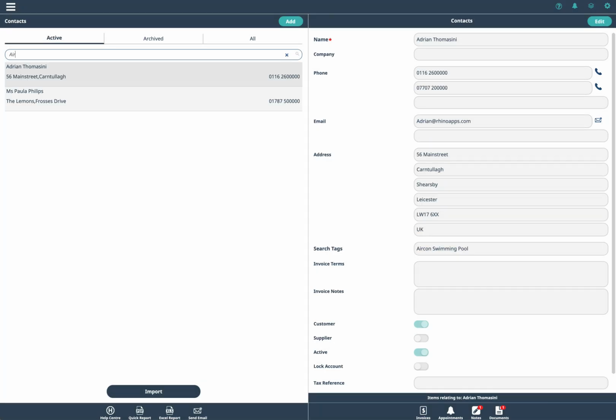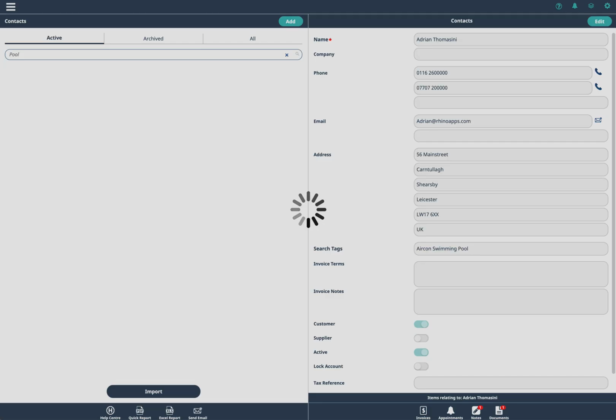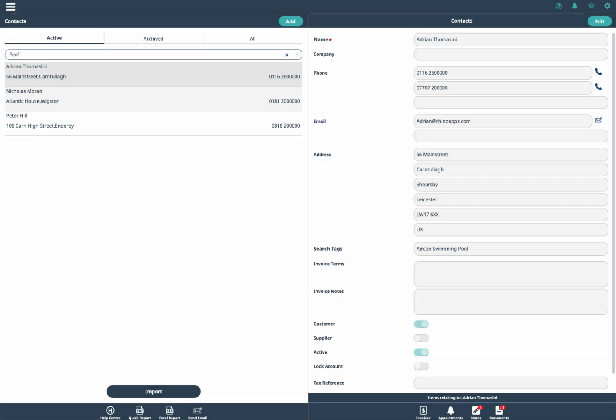they're all of the people that have that text in this field, or swimming pool, or I'll just type in pool. They're all the people that have that text in this field. So that's a really powerful way of organizing all your contacts.